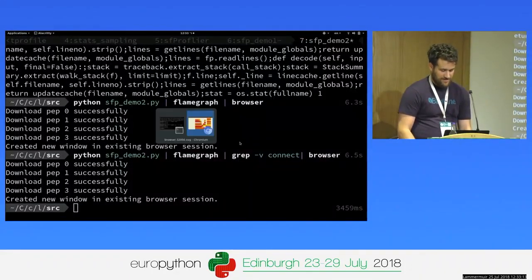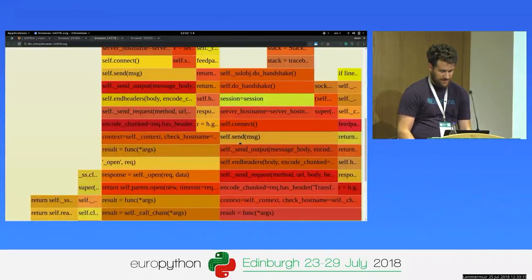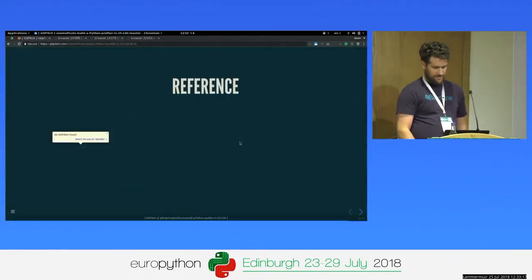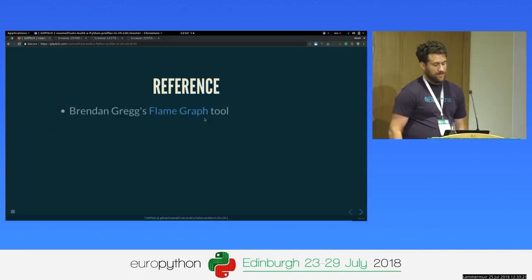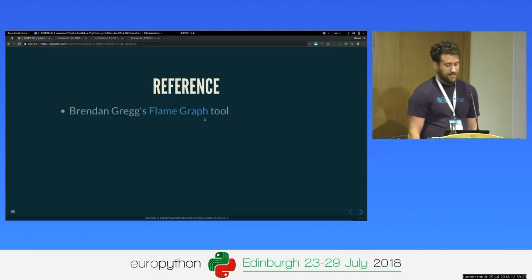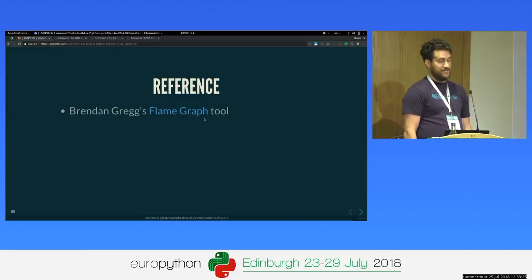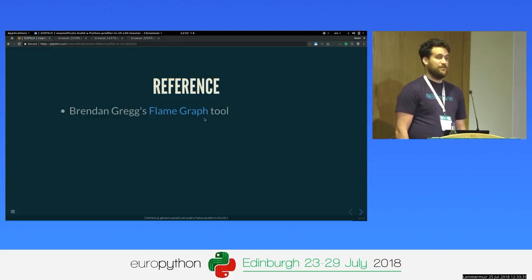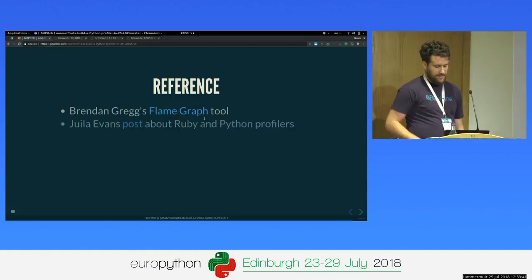Okay, so we saw how it works. I think we've come to the reference part. The flame graph tool is built by Brendan Gregg. It's really nice. He just built it himself, I think at Netflix. And you can use it for all types of things, like you can start doing profiling. You can just create this output and then you'll see it in whatever you want to profile, right?